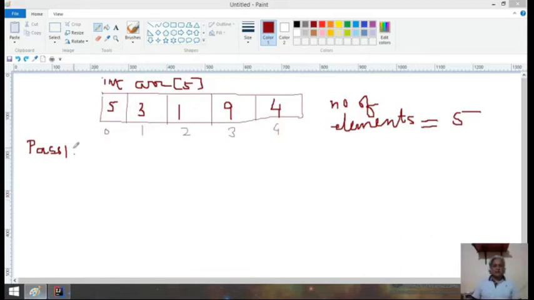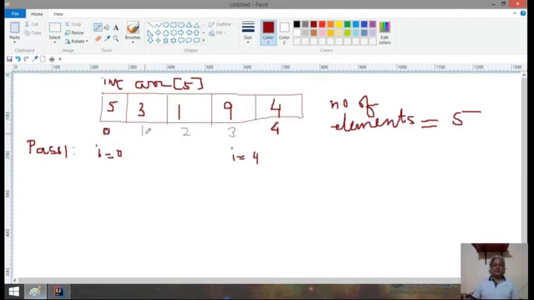First, I will run a loop from index i equal to 0 to i less than the size of the array minus 1, so that is 4. I have taken one array, int arr, and it has 5 elements, and the indexing begins with 0, from 0 to 4. The first element is arr[0], the second is arr[1], and so on. The values are 5, 3, 1, 9, 4.